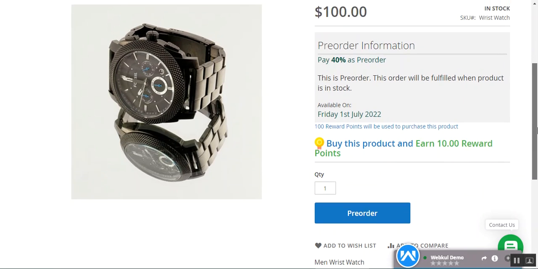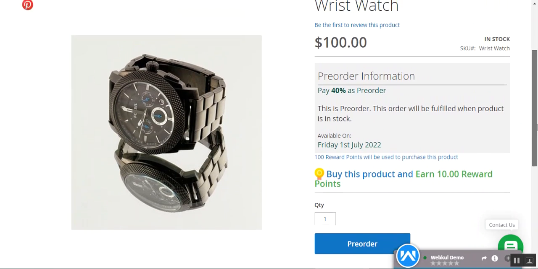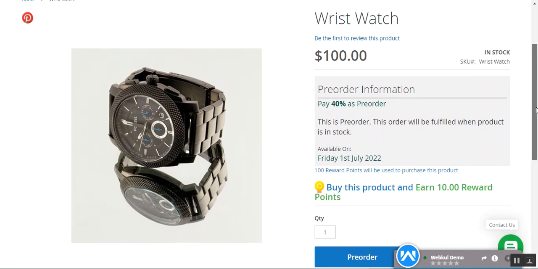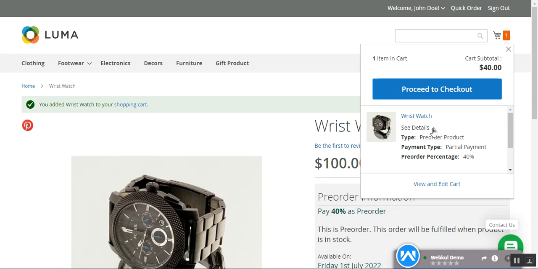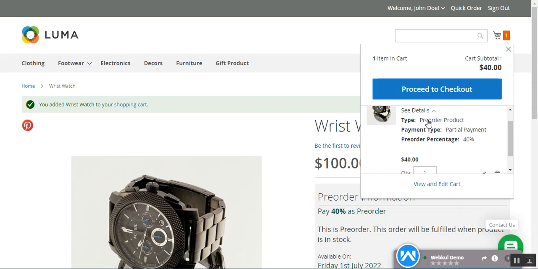So right now I'll be adding my product to the cart, and I'll be making a checkout thereafter. Here we have the pre-order button on the pre-order product page itself. So I'll just tap here on the pre-order to add this particular pre-order product to the cart. Here you can see that this product has been added to the cart, and if I tap on the details, you can see the type of the product.